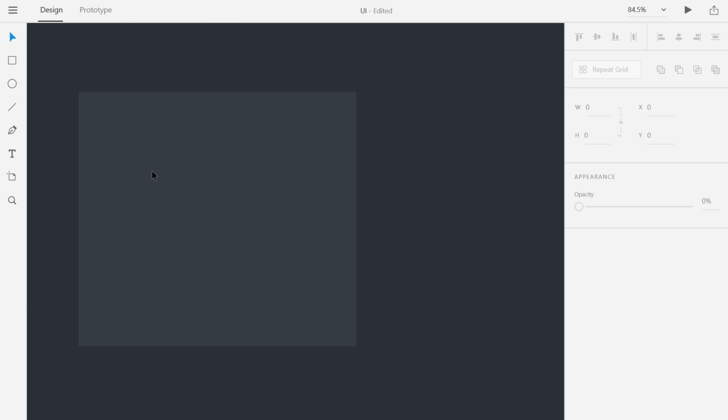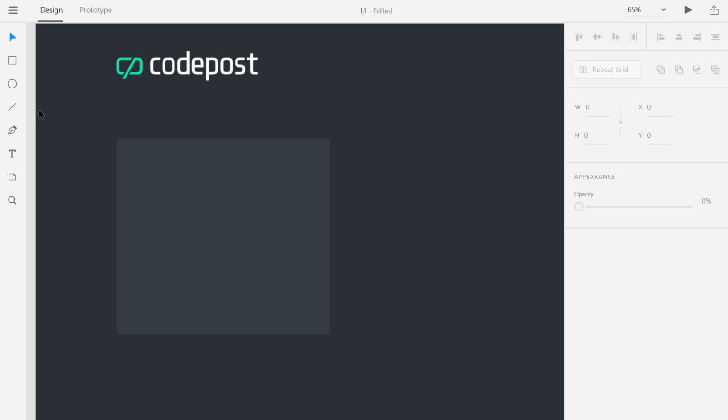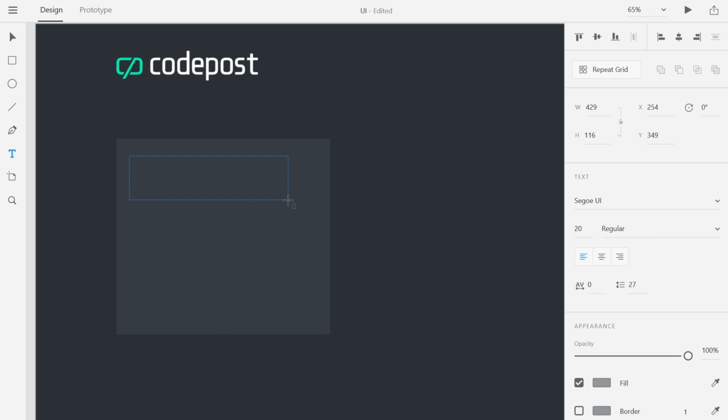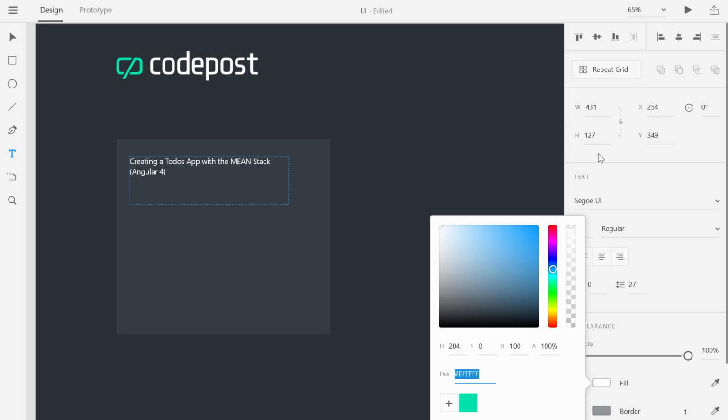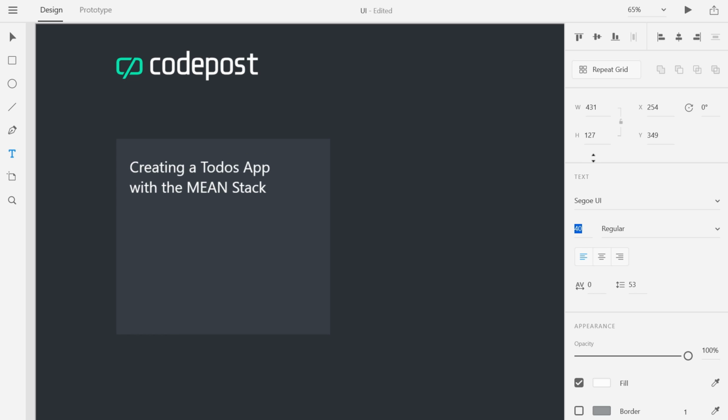So I'm going to zoom up here just so we can get a good look of what's happening. So for the title, I'm going to left click, drag out maybe right around here. I'm planning on having a little circular arrow that can be clicked to bring you to that particular resource. So creating a to-dos app with the MEAN stack, either for. So this is just some type of bogus title essentially. So now for the color here, make it white. And the size obviously needs drastically increased.